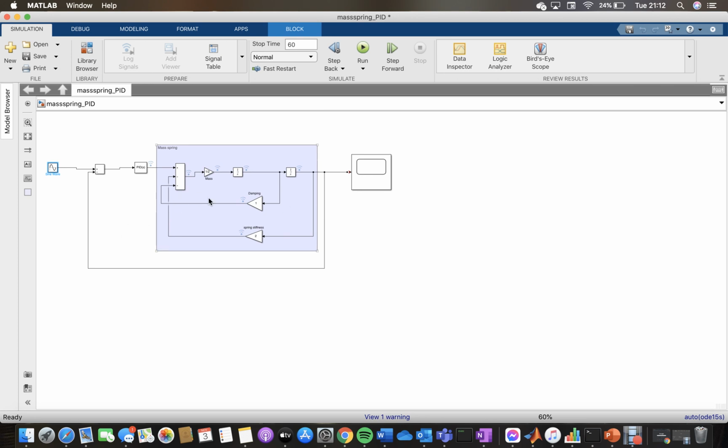Along with that, the output of the mass spring system feeds back, along with its error, in with the sine wave input into the PID controller, so it can measure its error and compensate for that, which then in turn feeds back into the mass spring system, eventually giving an output for this scope over here in order to show what the system eventually outputs.